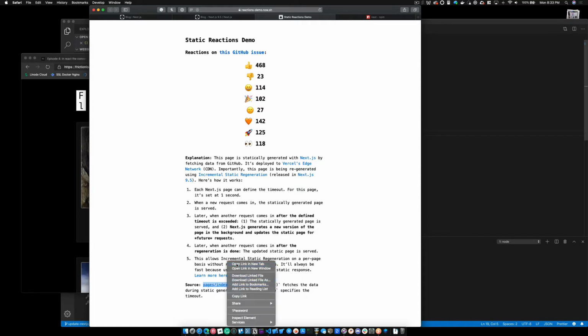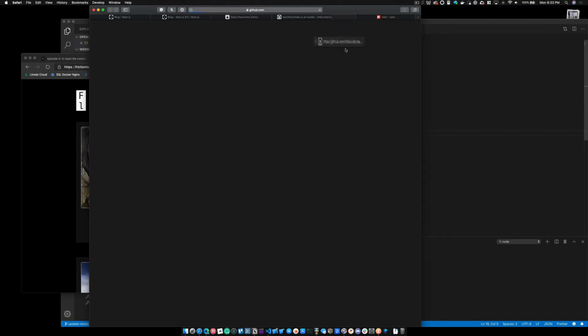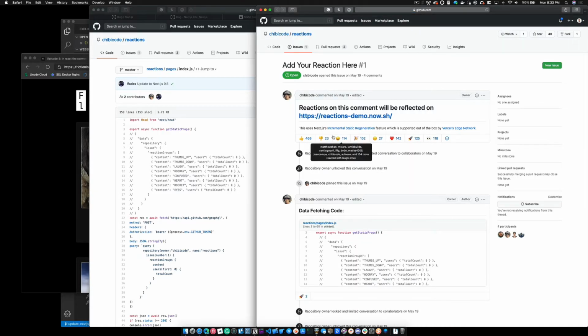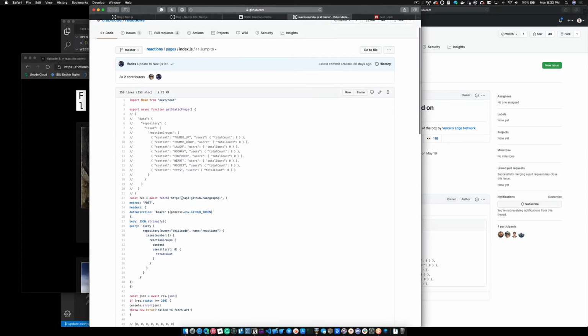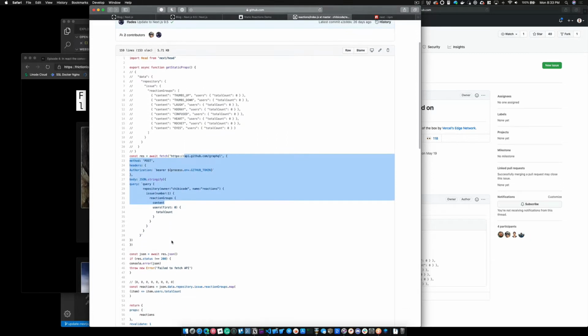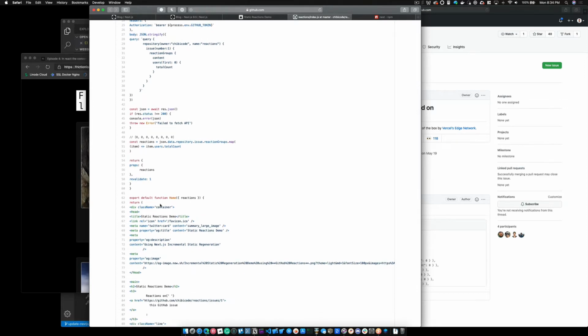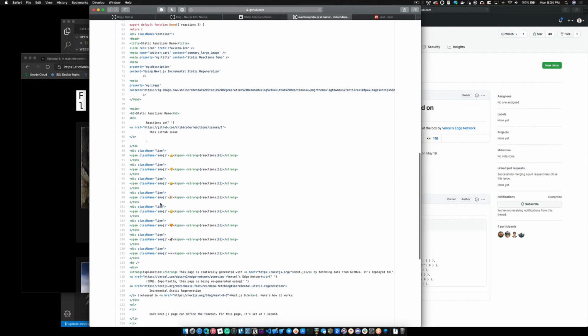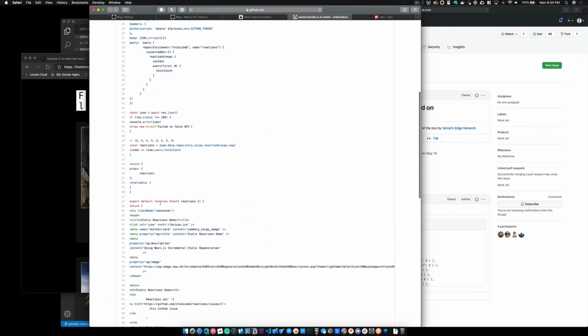Okay, I can see the source. And I can also see the reaction. So I'm gonna bring this as a separate window. And then obviously you can see that a lot of people have already tried it. It has a GraphQL query against GitHub. And I'm interested in the part where, okay, this seems fairly simple.